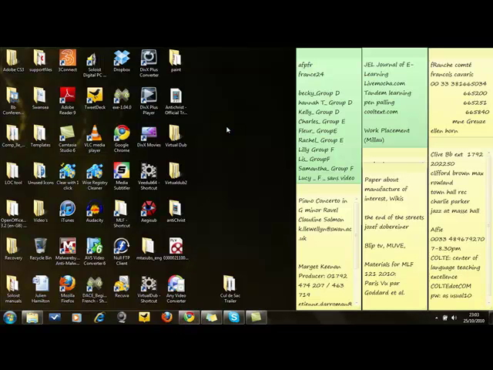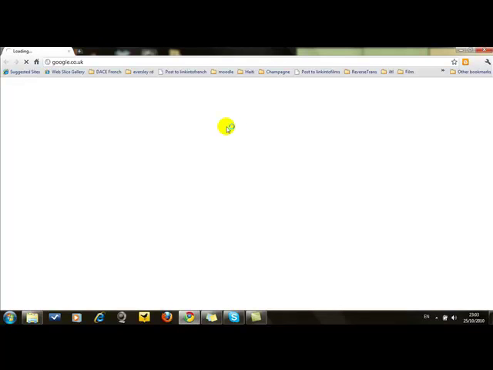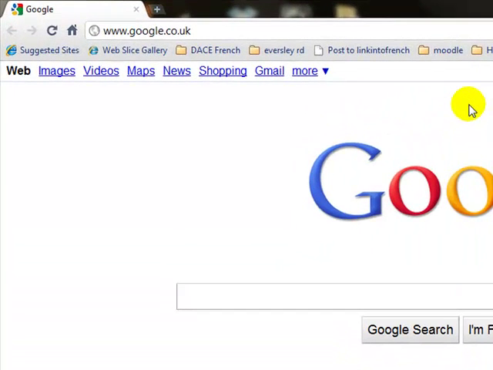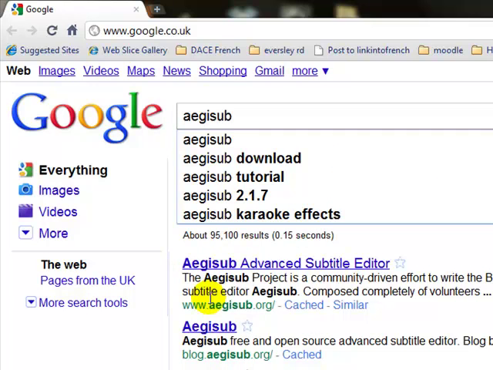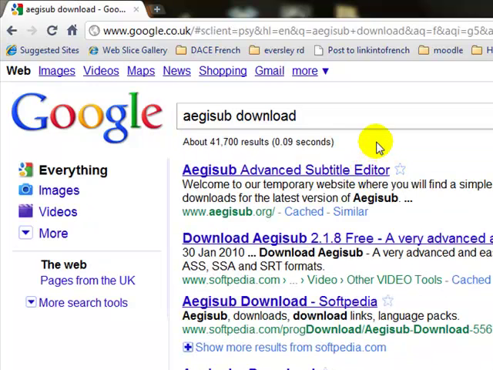This next tutorial is about telling you how to install the couple of softwares that are necessary for embedding subtitles into AVIs. So, first of all, we have Aegisub, and you just go, let's try this Aegisub download.